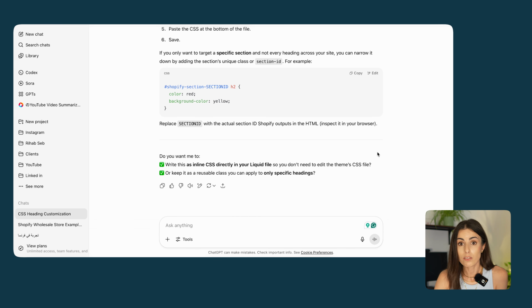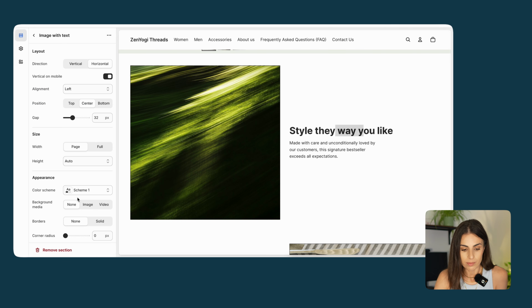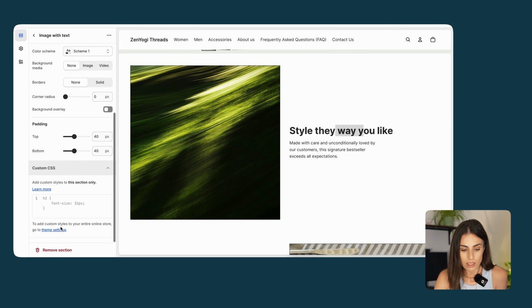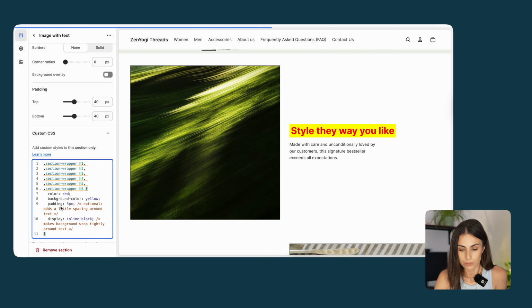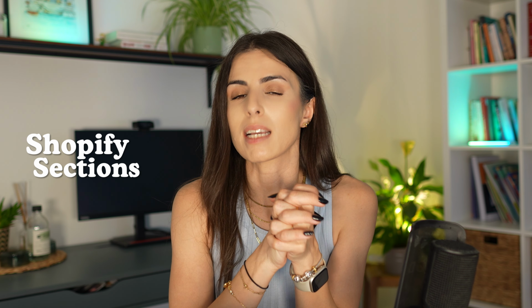So it gives me this, even with instructions of how to use it. I will copy this, move back in here, and just in this section, I will paste. And as you can see, now I have my text red with a yellow background. With the same logic that we changed the color of the text and the background, you can do whatever you want to your Shopify sections.